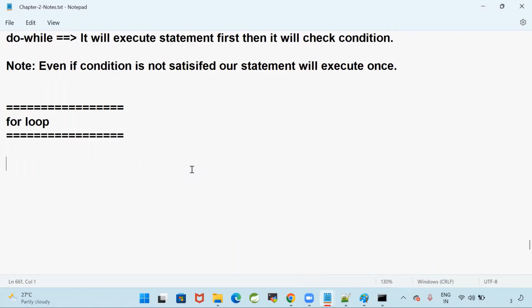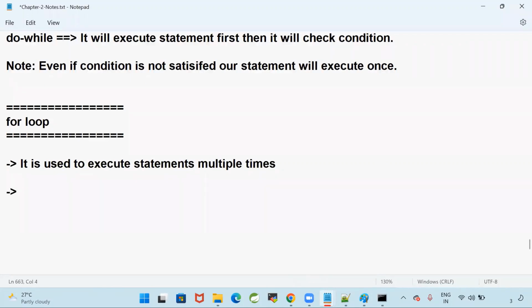Are you guys clear with my point? The for loop is used to execute statements based on a given range. It is used to execute statements multiple times. The for loop is called a range based loop.